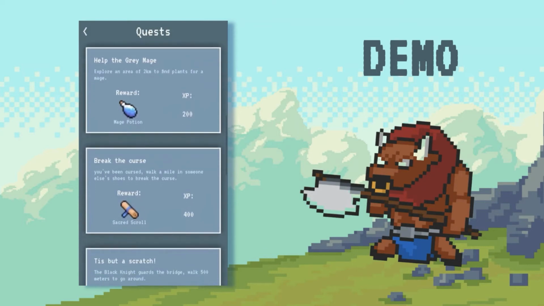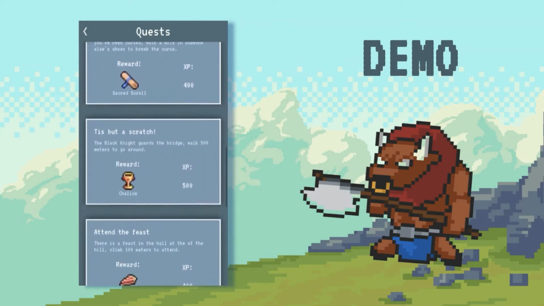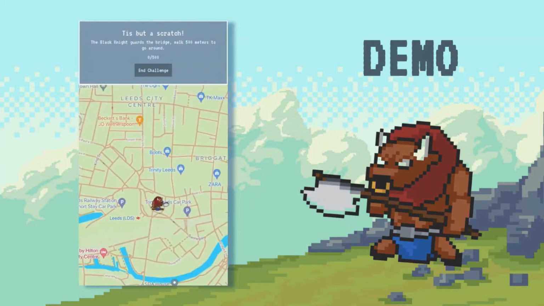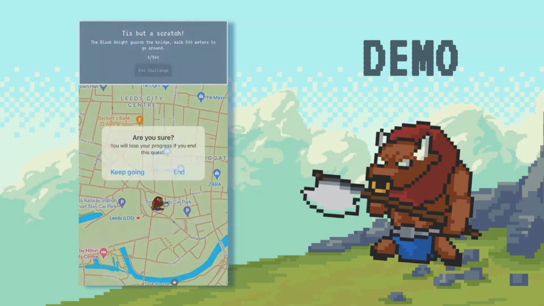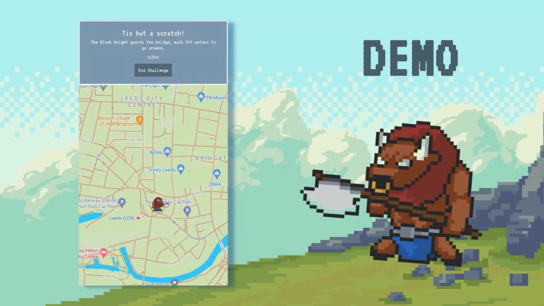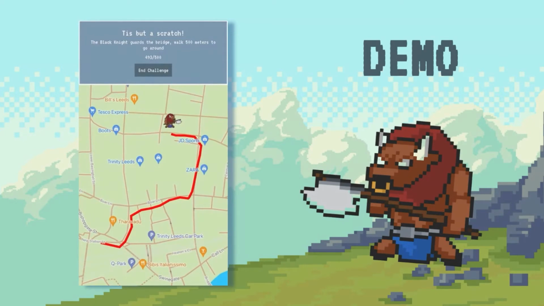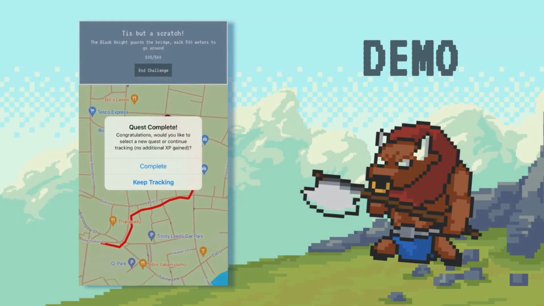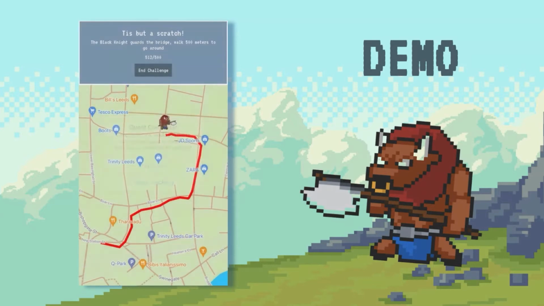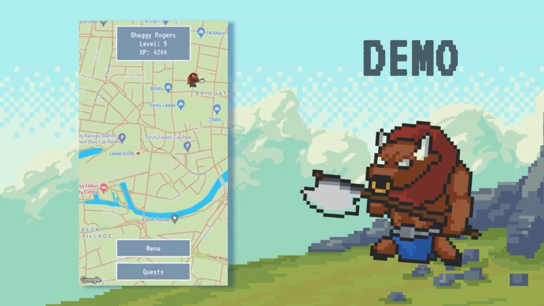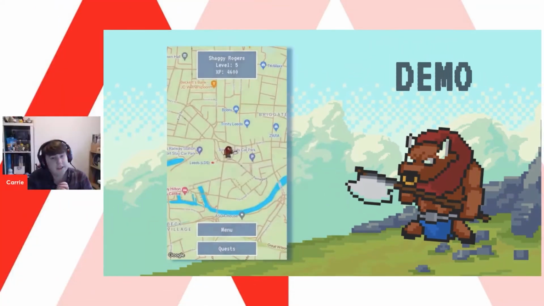For the case of this example, we're going to pick this Tis But a Scratch, one of the 500 meters challenges. And on this screen, you'll see the challenge information at the top. You can end at any time, but you'll lose your progress. And that reminds you of this. So now we're going to complete the challenge. You'll see the counter at the top underneath the challenge description has gone up. Once it's past that threshold, you'll get the prompt to see if you want to continue tracking, or finish the challenge, get experience and level up.